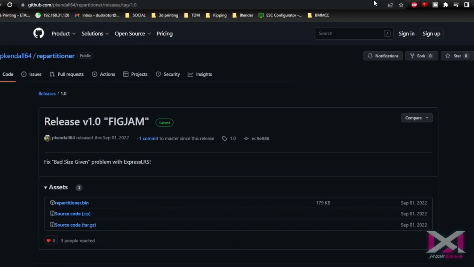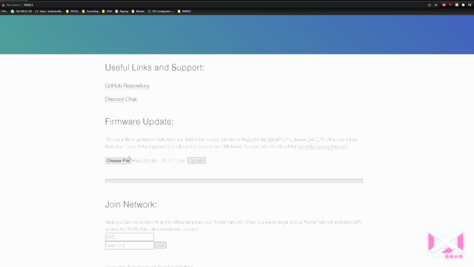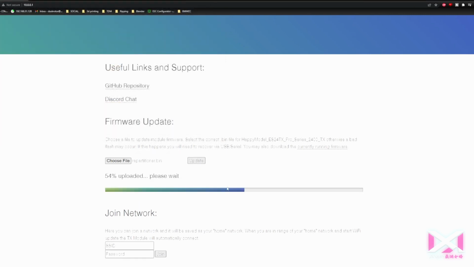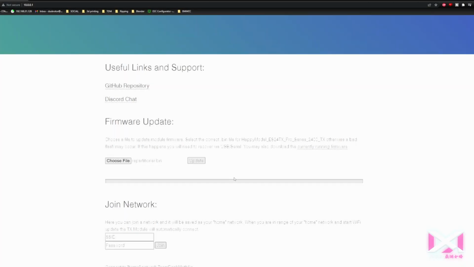So the first thing you want to do is download this bin file from the GitHub page the developers gave me, and it's called the repartitioner. You can probably guess what it does. You're going to go ahead and force the update, and once that's done, then you can flash ELRS 3.0.